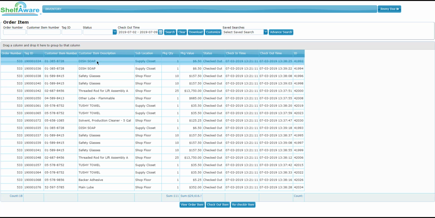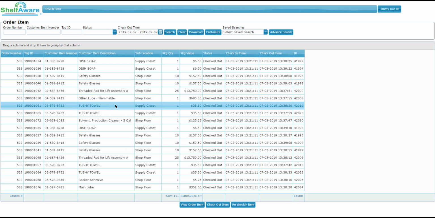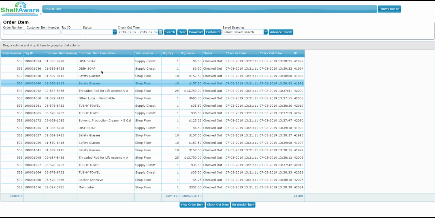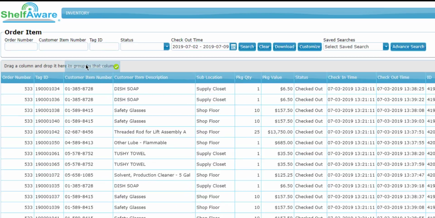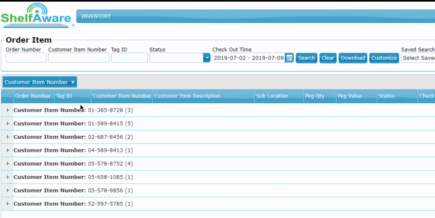And it's going to return each specific line. So if you want to quickly chop it into, let's say, an item number and see how many of a single item has been consumed, you can do something pretty simple, and that's a drag and drop to group by column. So we're going to grab the column header customer item number, click, and drag it into that gray grouping. Boom, and we just grouped it by customer item number.